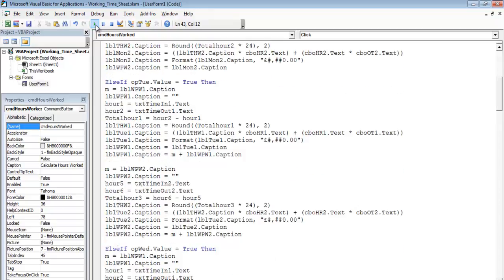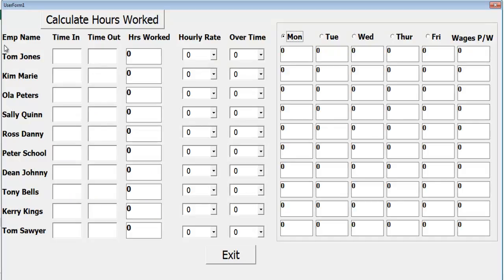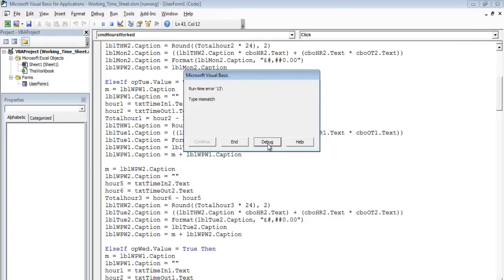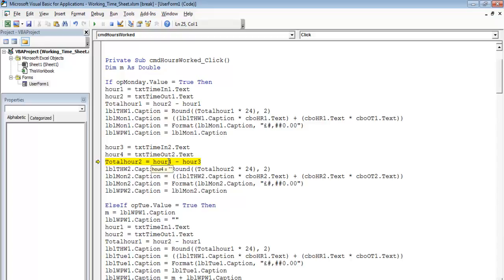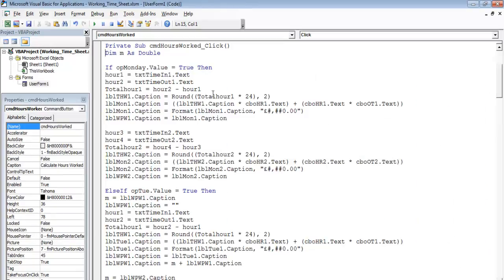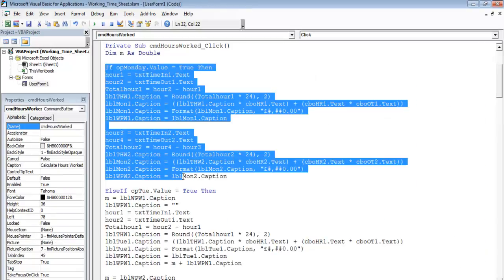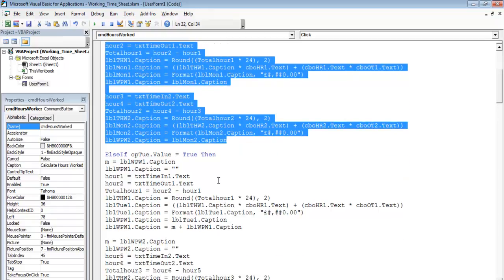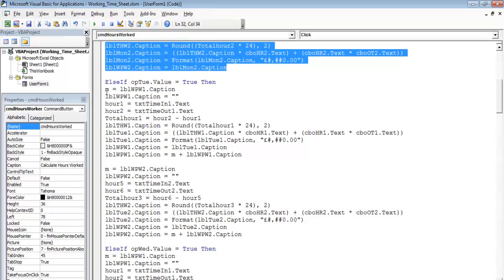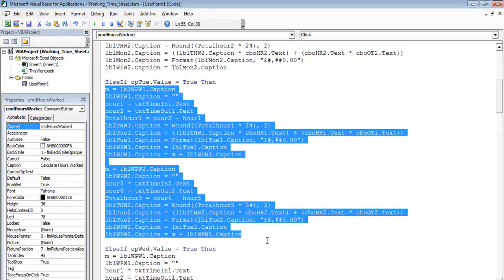We'll run the program right now and select Monday, enter some values and details in there, the time start, time finish, and select okay overtime, and there's an error there. Let's find out where the error is. Okay, 4 is empty. Let's give it a try again. This is how the code looks right now: first and second row for Monday, first and second row for Tuesday.